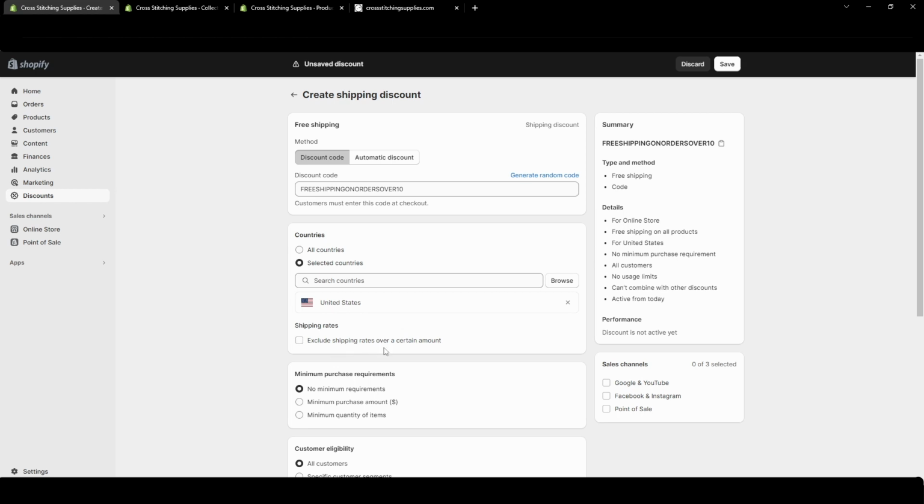And then you could also exclude shipping rates over a certain amount. So if you don't exclude anything, your customer will be able to select any shipping rate that they want. So they might be able to select the more expensive ones. You could put fine print on the discount that even if they selected other ones, maybe it would only ship the standard or the cheapest one if they use the free shipping, but you can just exclude the other ones just to make it easier.